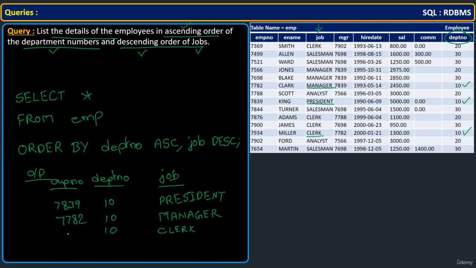So clerk means 7934. Got the point or not? And next you are going to have 20. So 20 is in the next part. So you can take here one row 20, in the descending order of job actually.